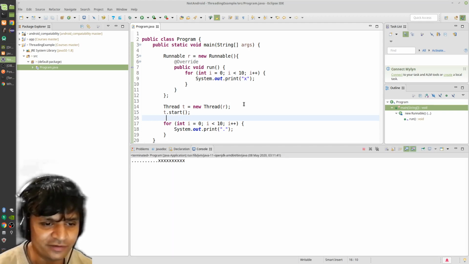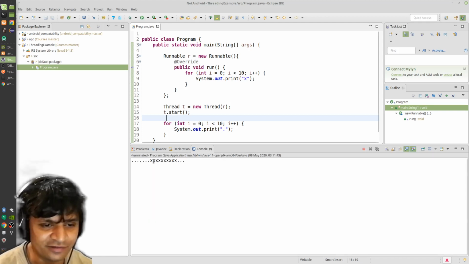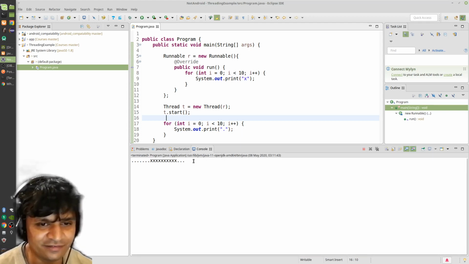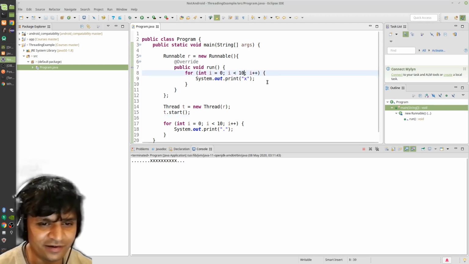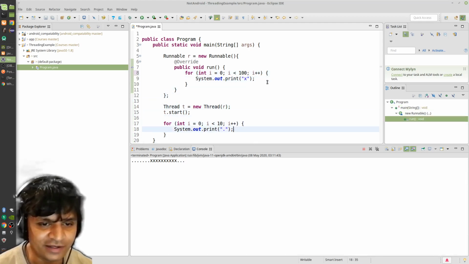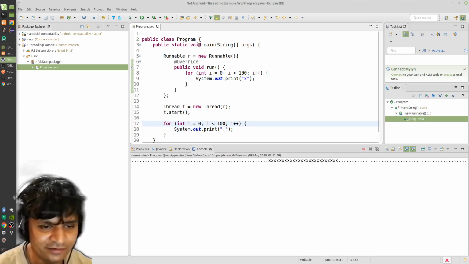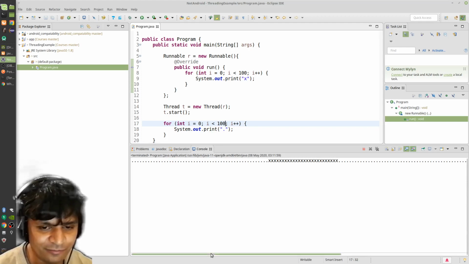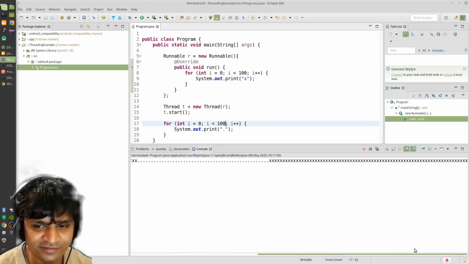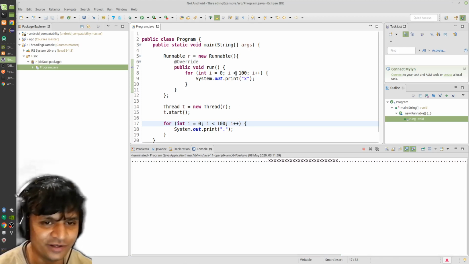What's even weirder is that if I run it over and over again, I might get different results. See, look, this time I got 7 dots, and then 10 x's, and then 3 dots. That's incredibly weird. If I make this like 100, and I run it again, see, there's just some x's, some dots, some x's, and it's not really clear how many you're going to get.